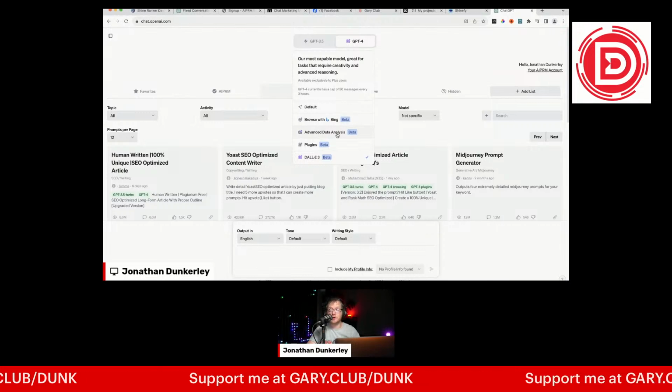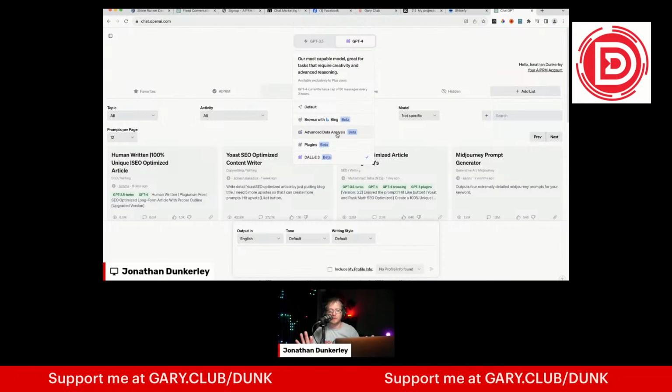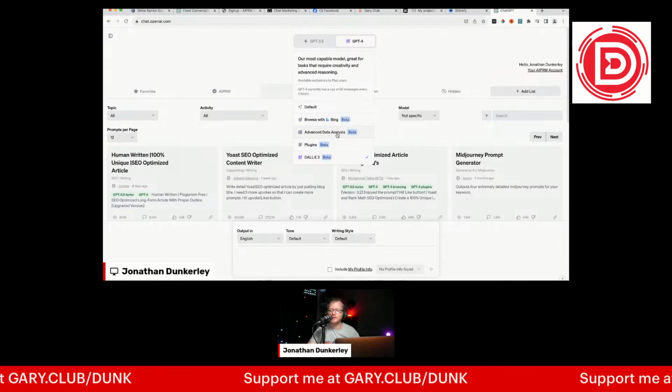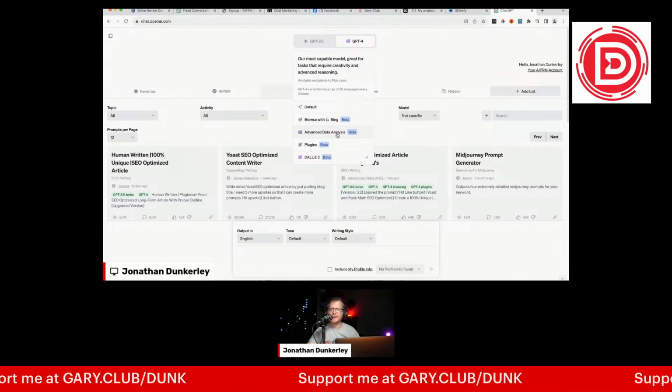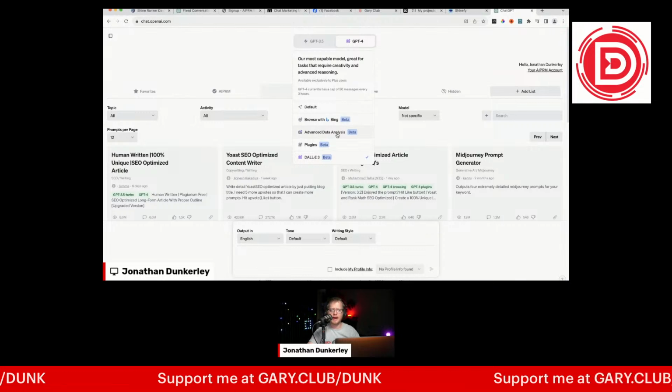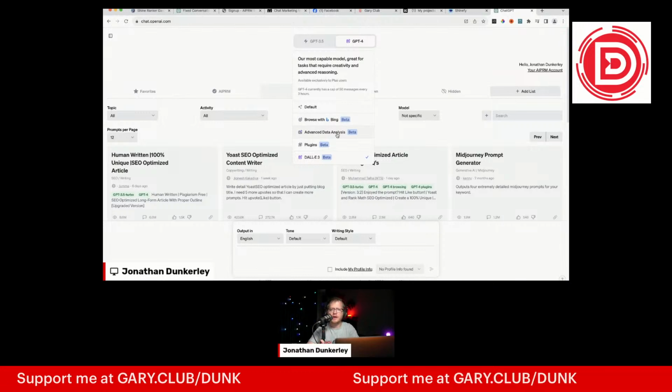I've never been a coder. That's one thing. I've never been a coder in my life. I've tried to learn programming, and it's just not the way my brain works. But with AI, I've actually been able to generate, like I created my own Chrome extensions.